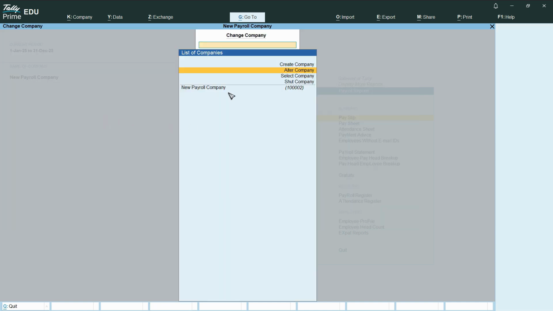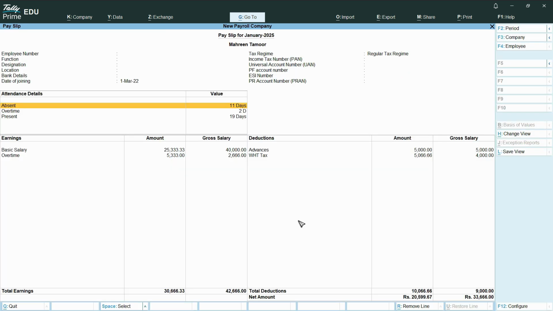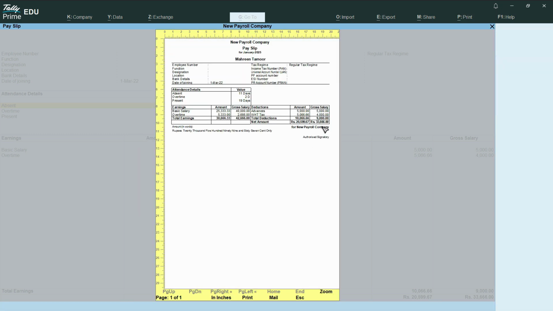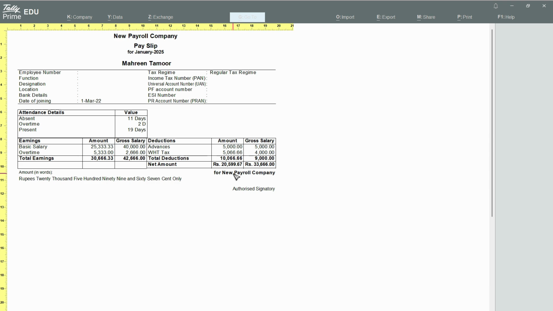Control A. And now if I access the company, go to the payslip and select the employee. Now we are in rupees. And if we print that in the report, we have it shown right here in rupees, as we can see.